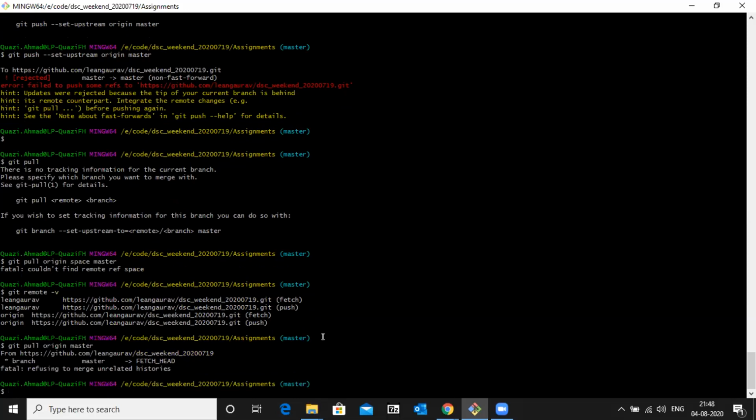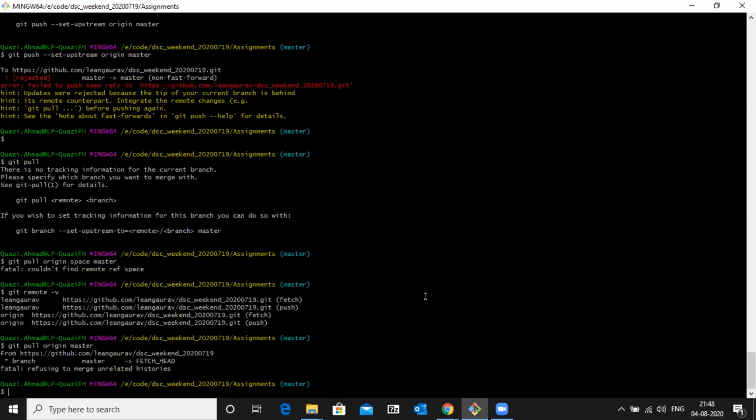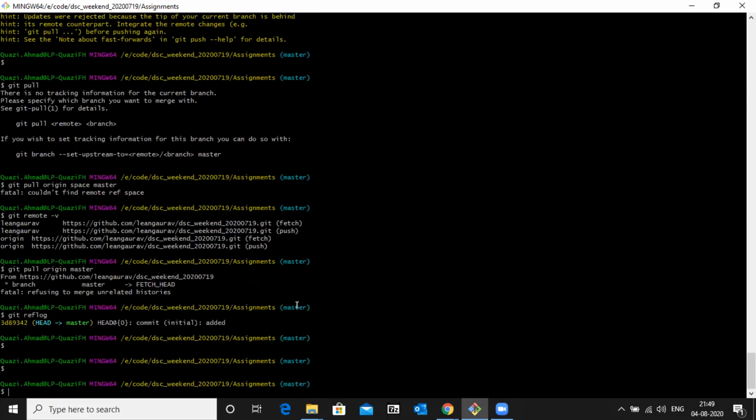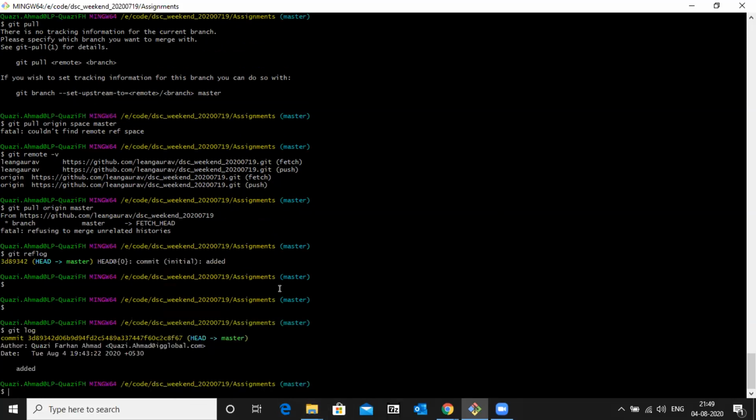Okay, so your branch has diverged. Did you do some other operations also from Google or something? This thing is completely empty. Did you create it right now? Okay, okay. So you're trying to clone the other repository. This one. This weekend DSC weekend one. Yes.